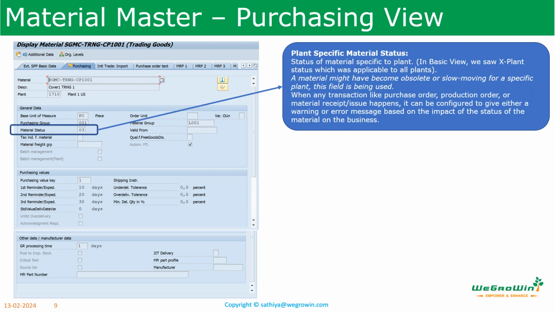And then plant specific material status. This is the status of the material specific to the plant. In the basic view, we discussed cross plant status, which was the status applicable to all the materials across the company code, all the plants. But here what we define is specific to this particular plant. So whenever the status is updated here, like slow moving or obsolete or a non-moving item or some other status, that status will be applicable only for this plant.